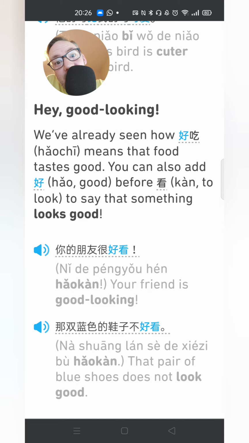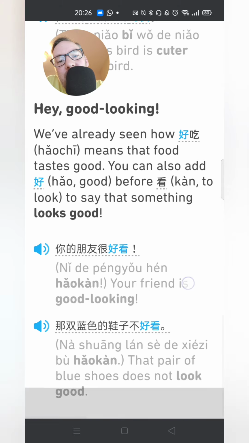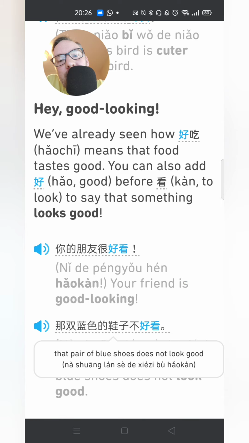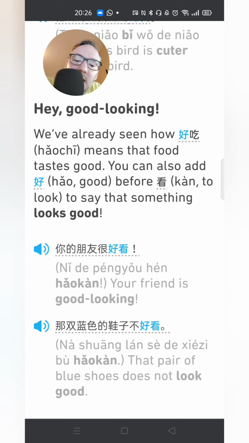Hey, good looking. We've already seen how 好吃 means that food tastes good. You can also add 好 before 看 to say something looks good. 好看. 你的朋友很好看. Your friend is good looking. 那双蓝色的鞋子不好看. That pair of shoes does not look good.